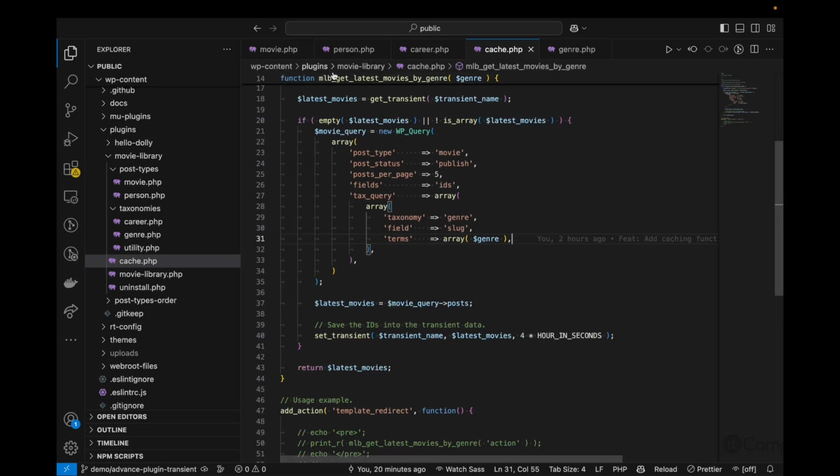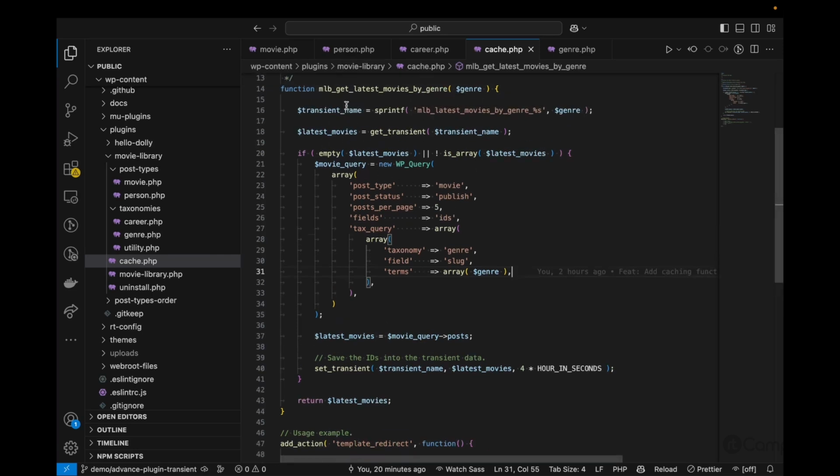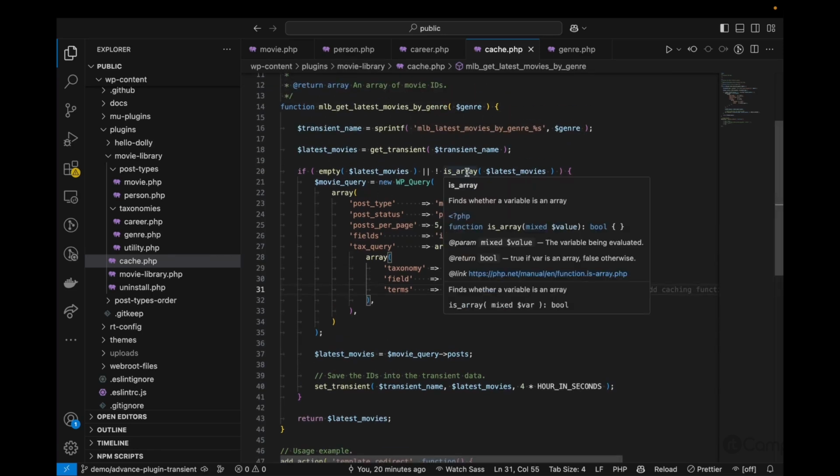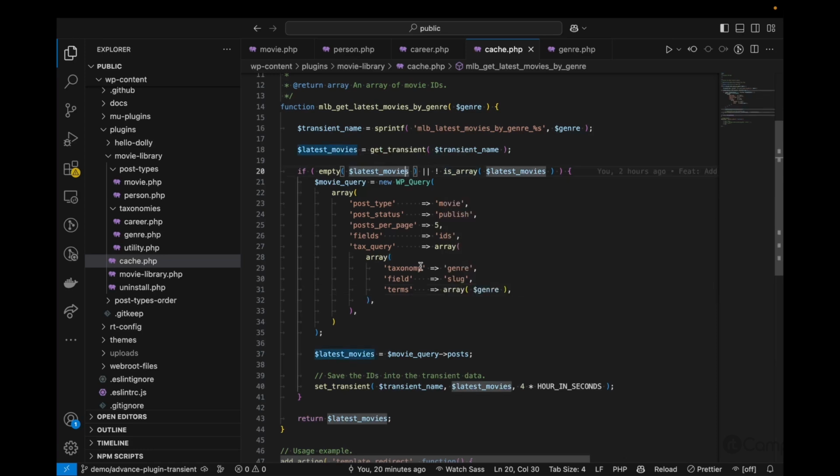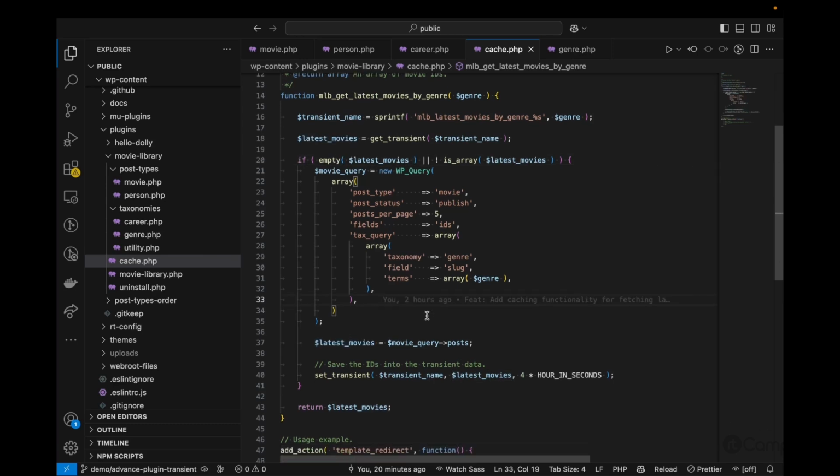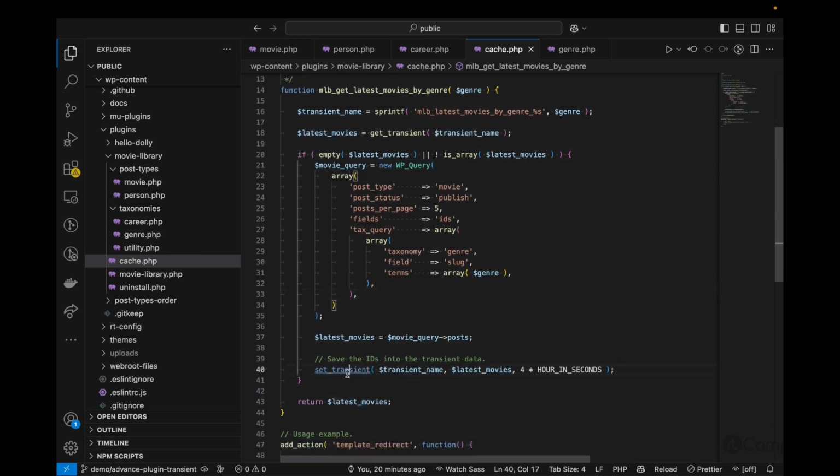Next time when this function is called, it will check whether the transient data exists or not. If not, it will perform the database query, fetch the latest data, set the transient data, and then return the updated data. This way, we save frequent database API calls by using the transient API. To understand how this works, let's first take a look at the setTransient function.